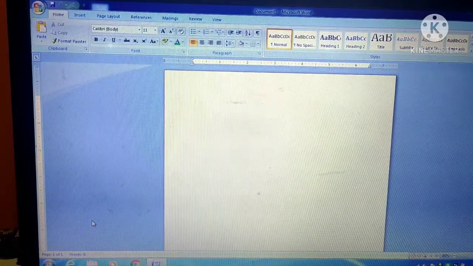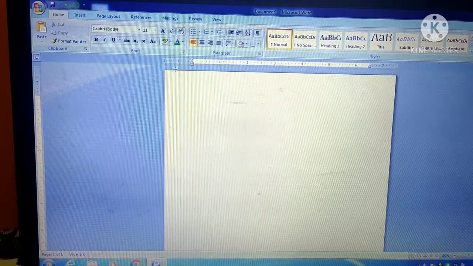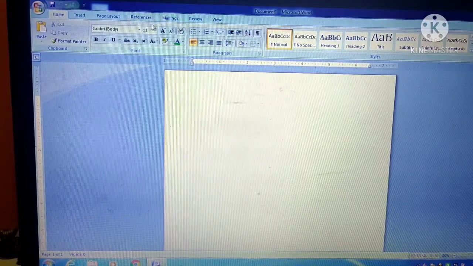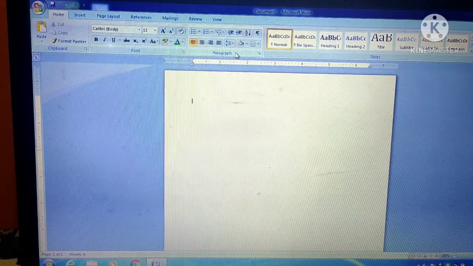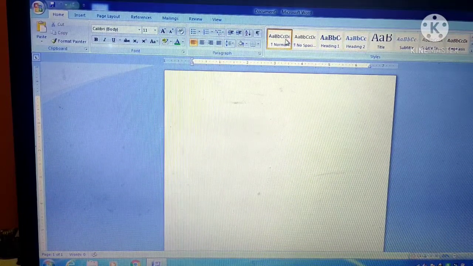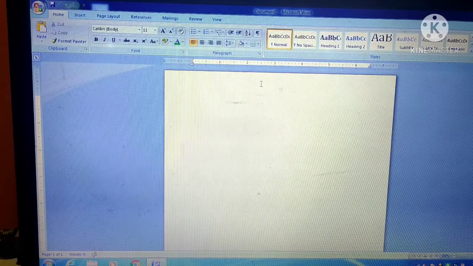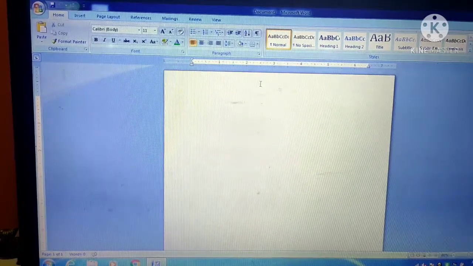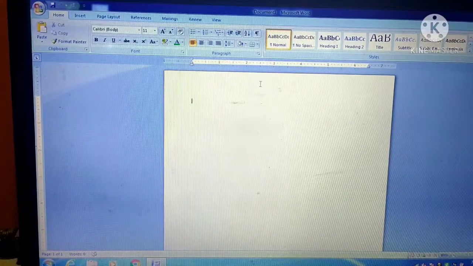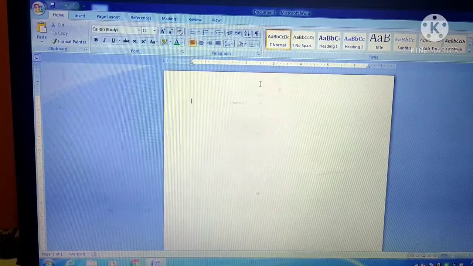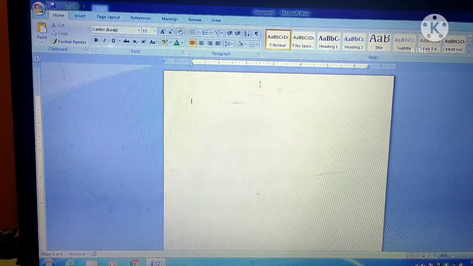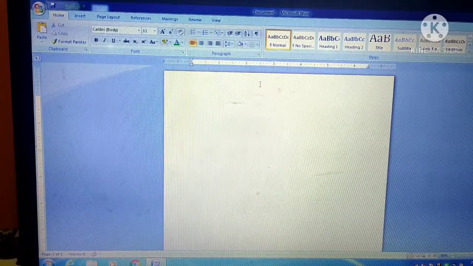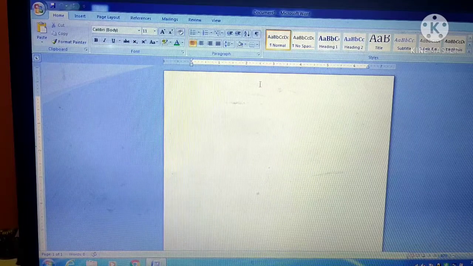You can see different kinds of menus and ribbons and submenus, etc. These all things can do wonders if worked properly. So today we will be doing some of the features that we can use in MS Word.